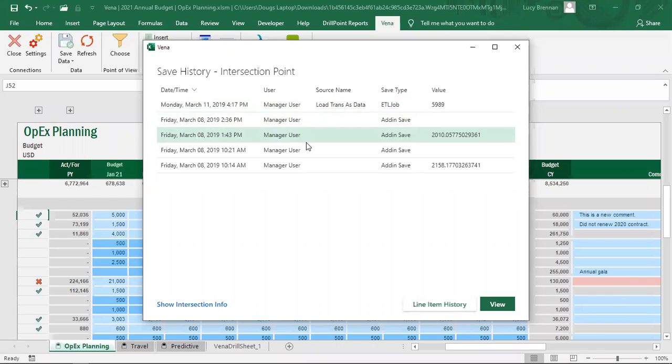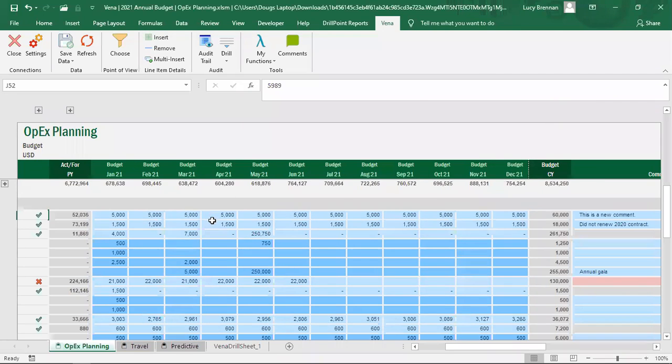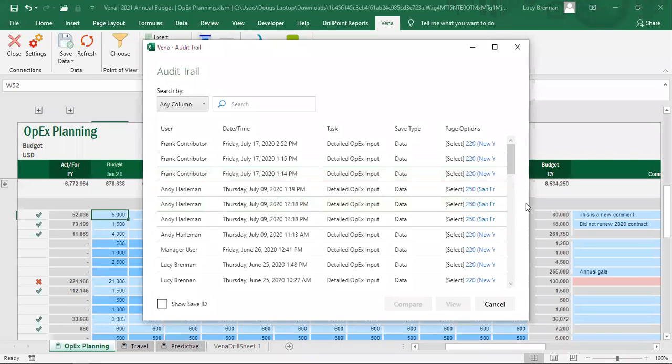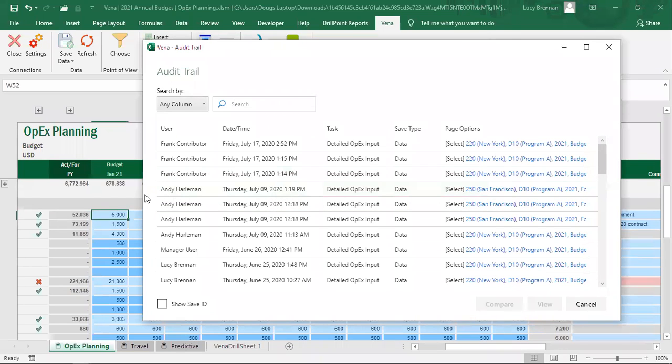But what if you don't know what's changed? There's another option for that. Let's say this 5,000, maybe I just don't know what's changed. So I could use the audit trail for that. When I click on that, let me make it a little bit bigger here. It gives you a similar view as the drill save option, but this is going to tell you who's been in the template, but also what combinations they've worked on. Example, New York, Department 10, budget.